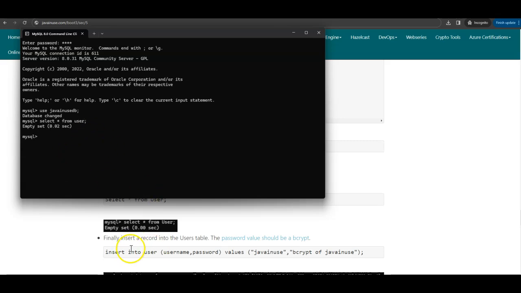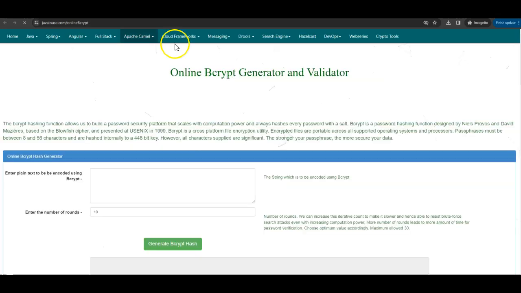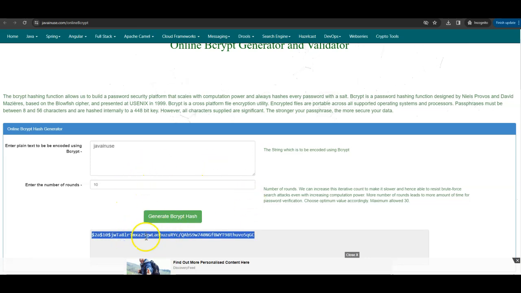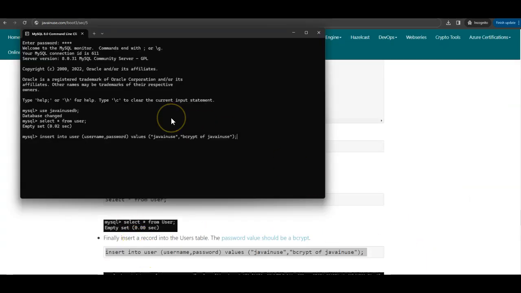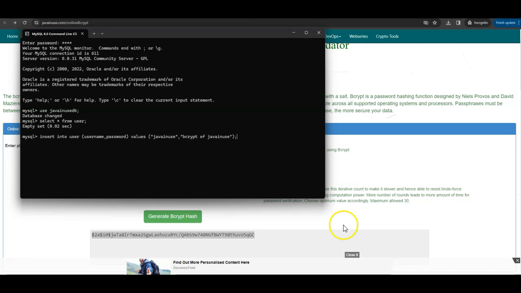We'll be inserting in this user table the username and password. The username will be JavaInUse, and the password should be a bcrypt of the password. If we go to this online bcrypt encoder, suppose I want to keep the password as JavaInUse only and do a generate bcrypt hash, I need to store this as the password in the MySQL database. So let us first copy this, go to the MySQL database, and here I'll copy this bcrypt hash value. Here we have inserted the record.